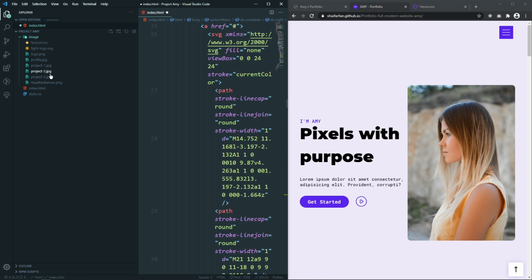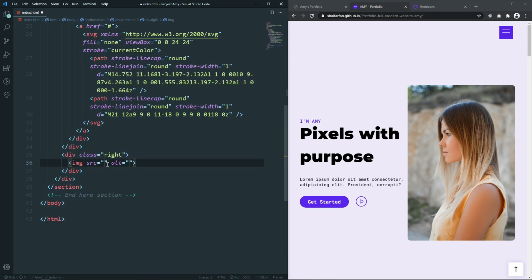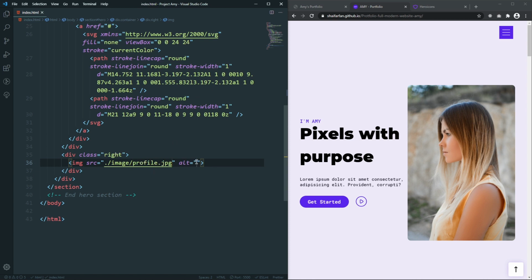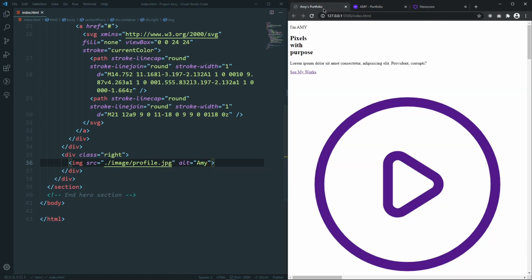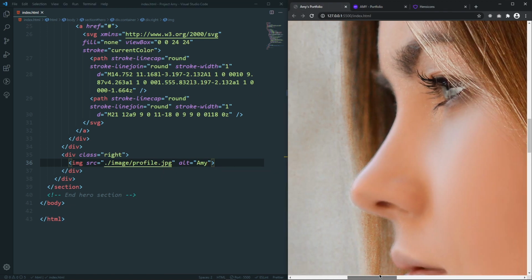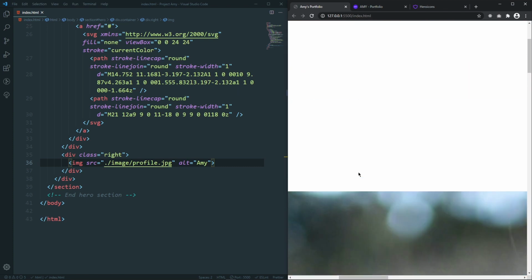So let's get our profile image that we will have on our right side. Let's link it, which is inside my image folder, and I believe this is the profile.jpg. And also let's set the alt to Amy. And if I come here, you can see that's the image, but the image is too big. We need to resize it.